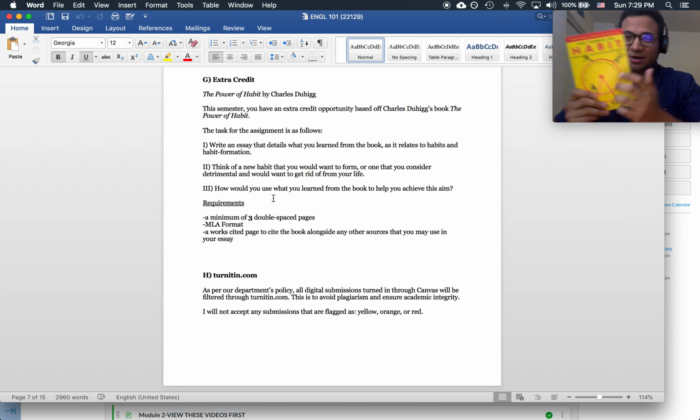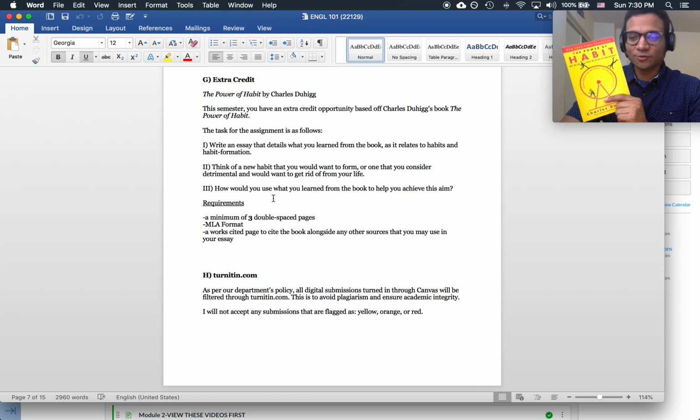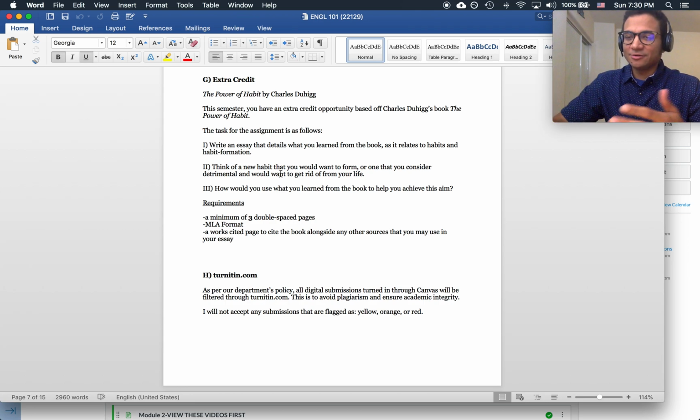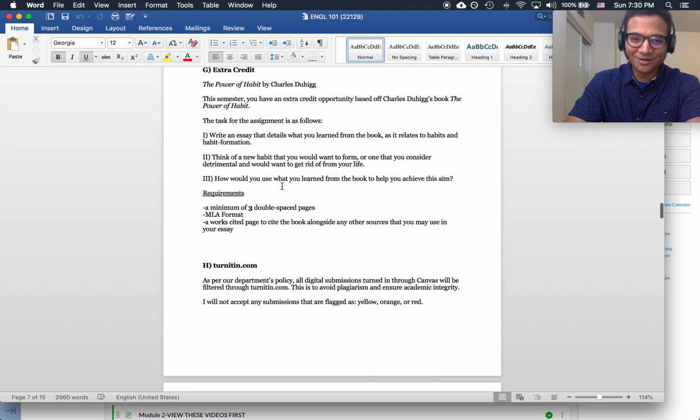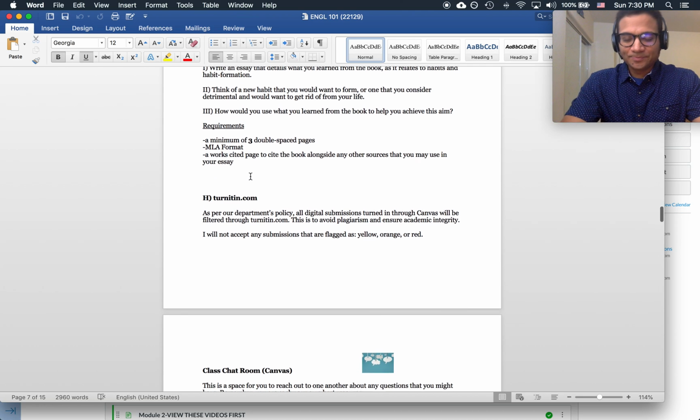It's just, because this is about habits, right? So essentially, you're detailing what you learned as it relates to habits and habit formation. And then comes the application portion. If there's a habit that you wish to adopt or one that you want to get rid of, how will you use what you learned here to achieve the aim of either adopting a new habit or getting rid of one, like procrastinating or not sleeping enough? Then you're going to write an essay that's at least 3 pages long.